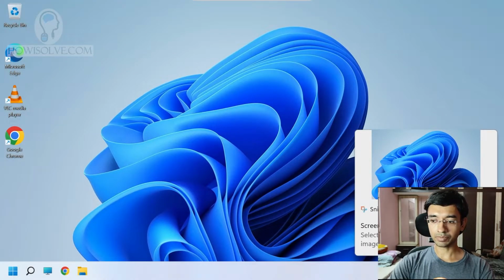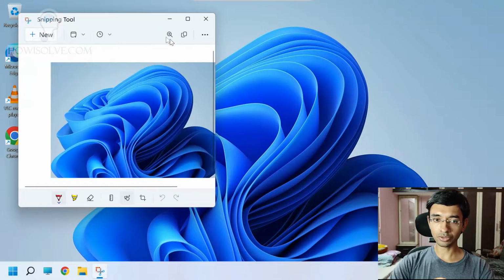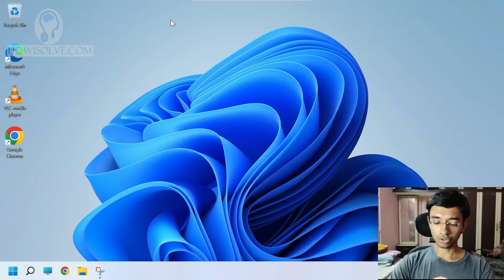And you can see this particular screenshot has been taken and it has already been saved. So we can just click it. The Snipping Tool will open up and this will provide you the image that we just took the screenshot of. So this is one of the modes. Let's see what all other modes are available.